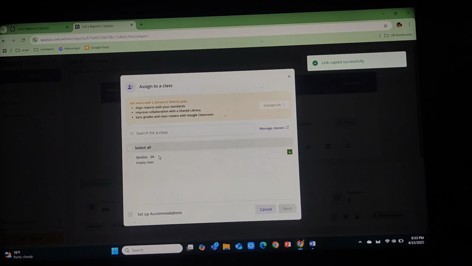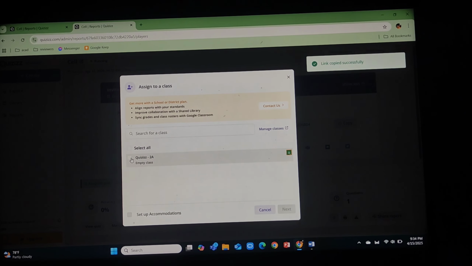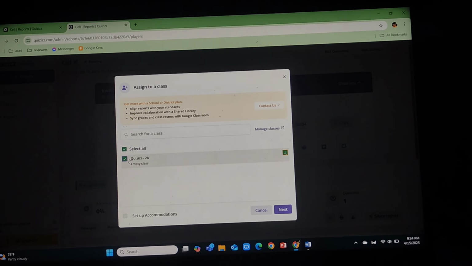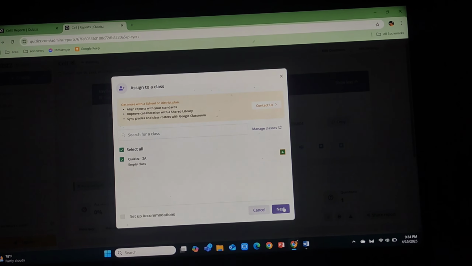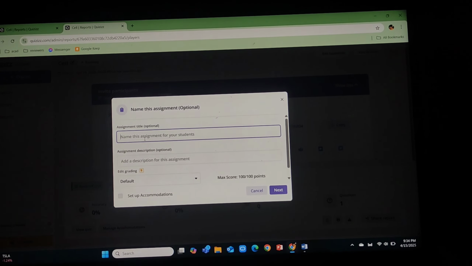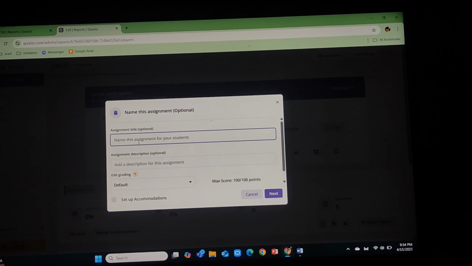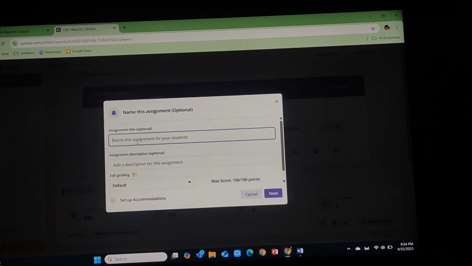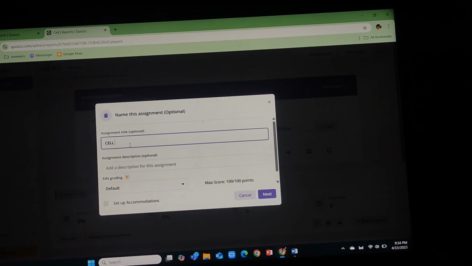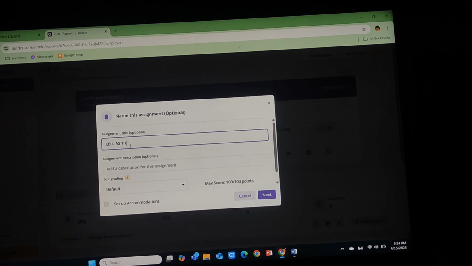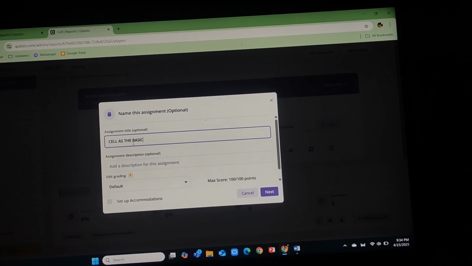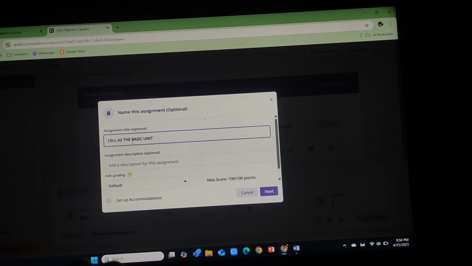Here, you need to copy the join using link and click the Google Classroom and share to Google Classroom. Here, let's click the Google Classroom you want to assign your quiz. And next, name the assignment. I will name it Cell as the basic unit of life.